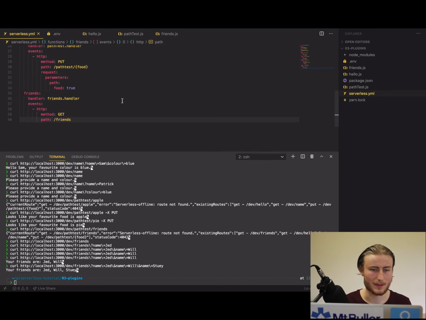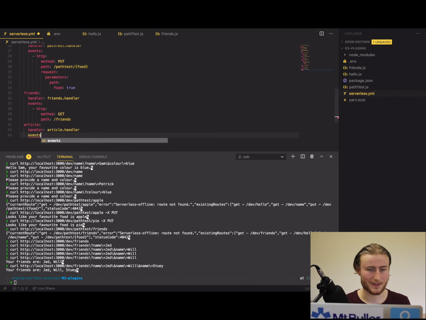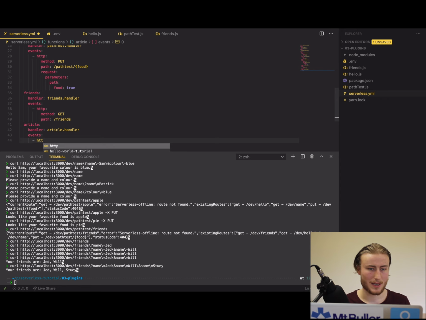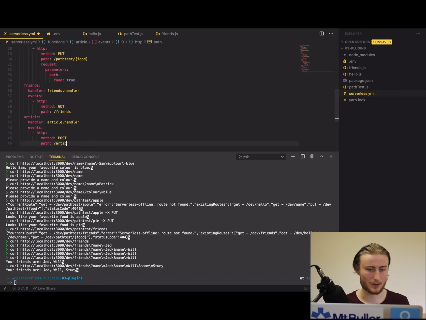So what we're going to do is create a new one. What are we going to go post? Let's just make it like a literal post. Imagine we're making a Facebook-style social network, and we're going to say article. We're going to post an article, so we go article.handler, and events is going to be HTTP method POST, path /article. So we make a POST request to this endpoint /article.